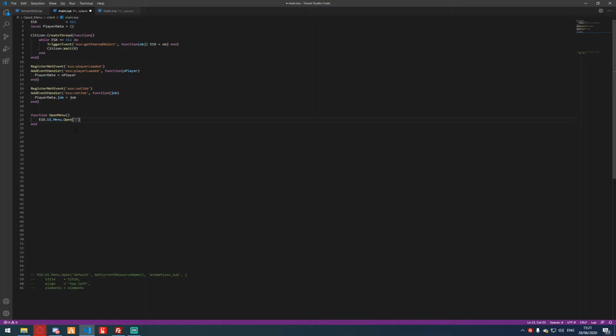In quotations, you want to type default. It always has to be default. It's just getting the skin, I think it is. Then you have to type GetCurrentResourceName. It's a function, so make sure you put your parentheses. It just gets whatever you have the resource name set to. I have my name set to opod_menu, so it gets that. You can always just type your name, but if you change the name in the future, you'd have to go into the script and change it. So just do GetCurrentResourceName.